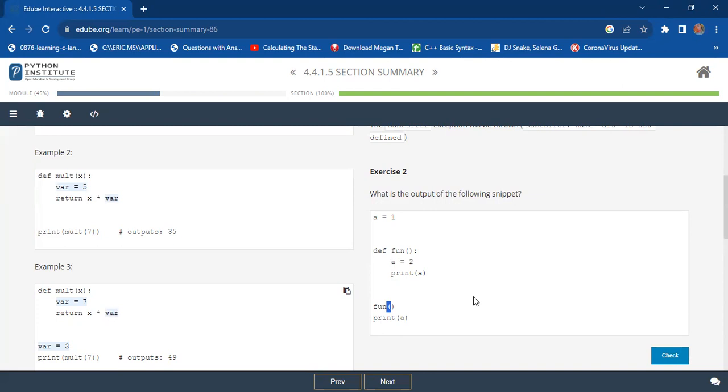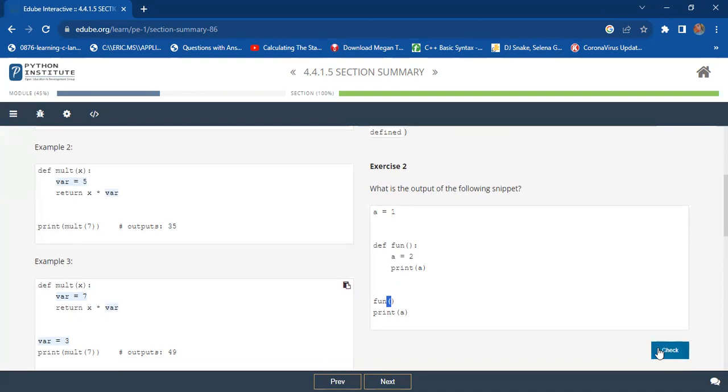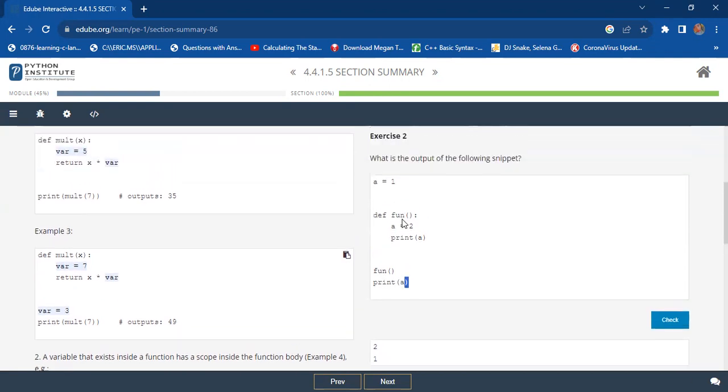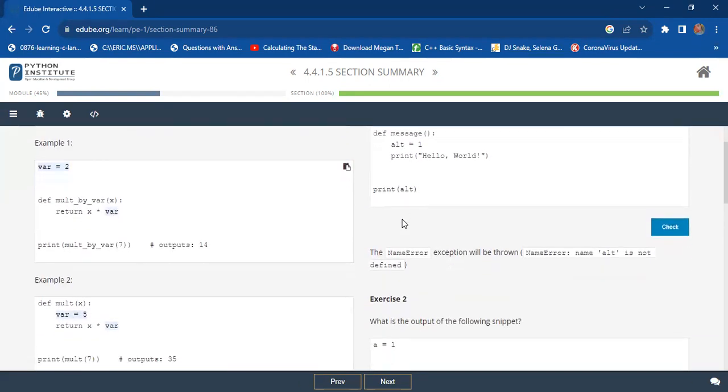What do you think will be the output? Okay, let's check. When you invoke the first invocation, here we have invoked the function fun. It has outputted 2 because that is the value of A inside the function. But now when we print A, it will print 1. That is the value of A outside the function here.